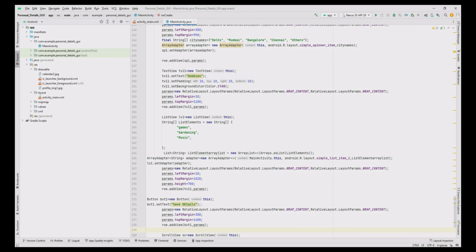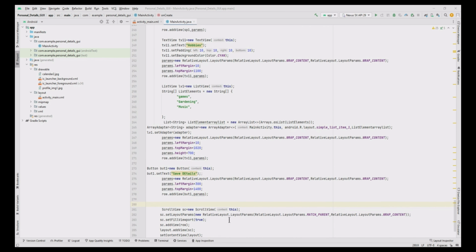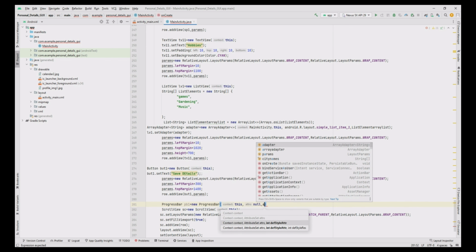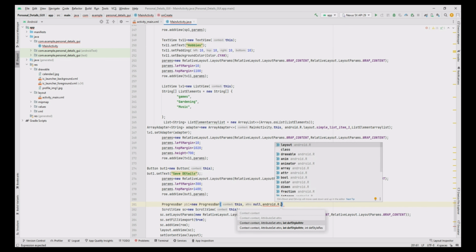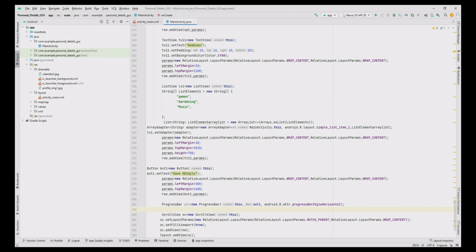Now we are going to add one progress bar to show the status of saving. For that, we are using the variable pb1. In that, we need to specify the progress bar type. We are going to use the horizontal progress bar from the attr at value of R.